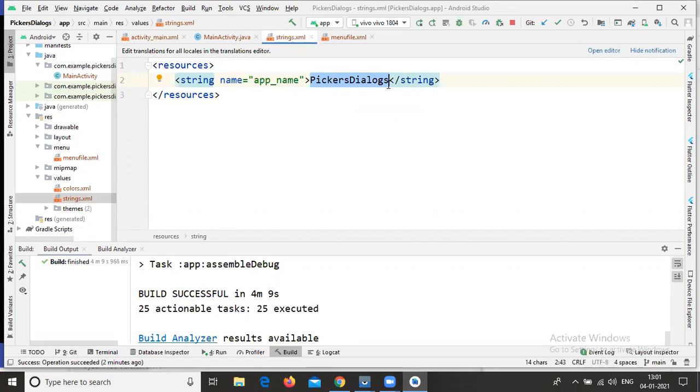In case you want to change this project name, you can change it here. The title will be changing, but the project name can't be changed. Once you have created your project name, you can't change it further, but you can change the app title.